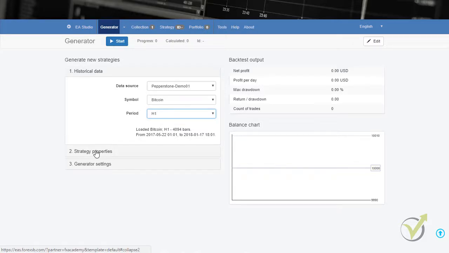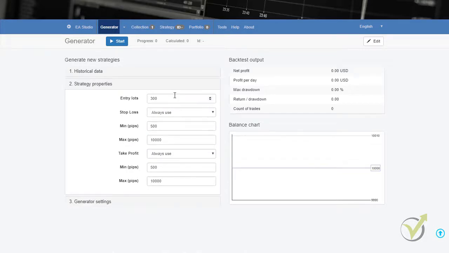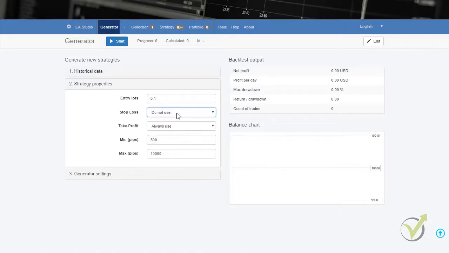And I will go to strategy properties. So here is the entry lot that we want to enter. Let's say we want to go with 0.1. I choose whether I want to use a stop loss or take profit. If I select always use, this means I want always to have a stop loss and a take profit. The other options are may use, so I will leave it to the software to decide whether to use a stop loss or a take profit, and do not use. Obviously, I don't want to use stop losses or take profits, okay? So now I will choose always use.